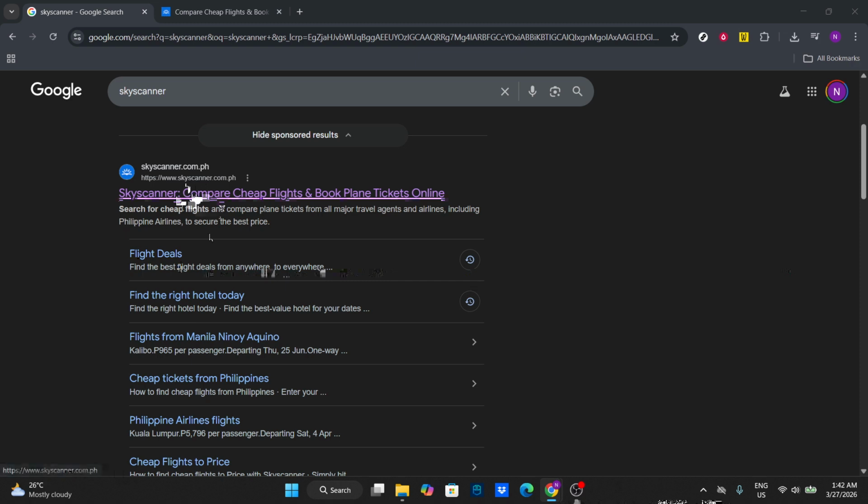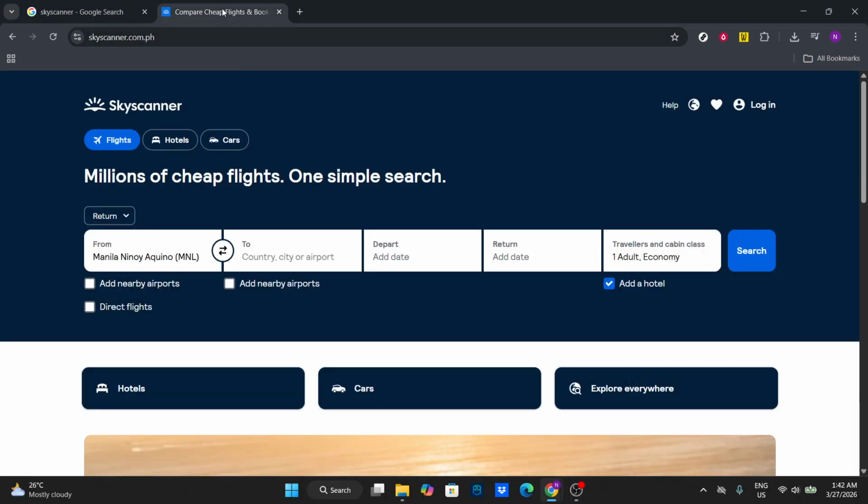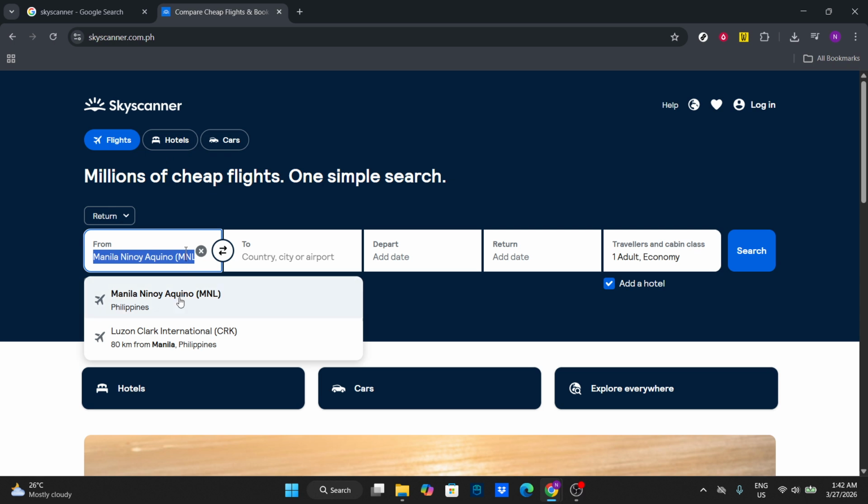Start by opening the Skyscanner website. On the home page, you'll see the flight search box. In the departure field, type your home airport or the place you'll be flying from. You can enter a city or a specific airport, whatever is most convenient for you.